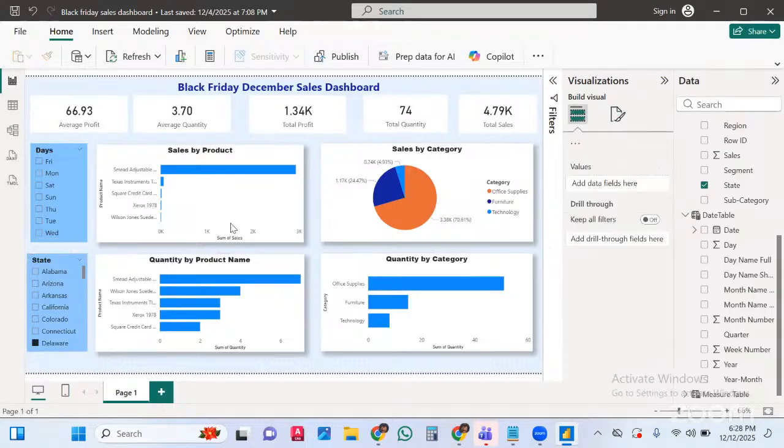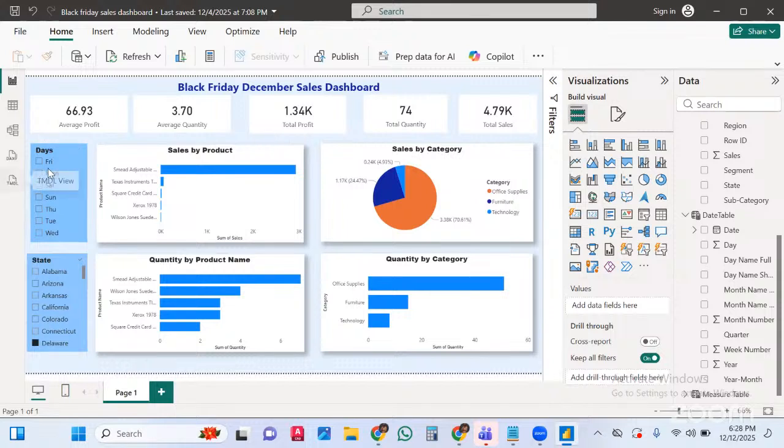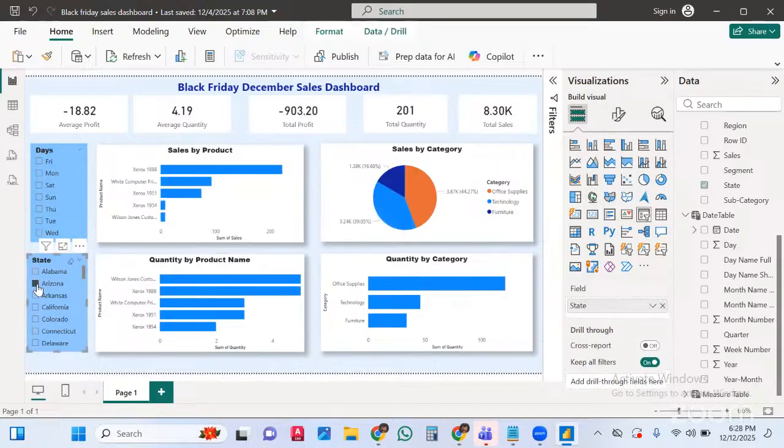And that is all. So now let's say I want to filter by days. Okay, let's say I want to filter by this particular state. Can you see that our dashboard has become dynamic automatically and it is filtering according to what I'm selecting here? Let's say I want to filter by Saturday.